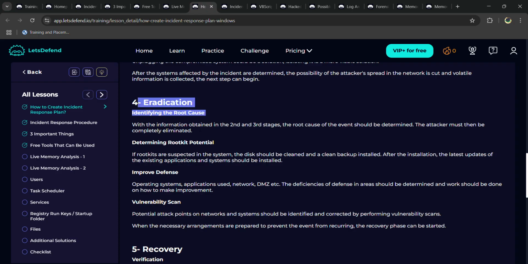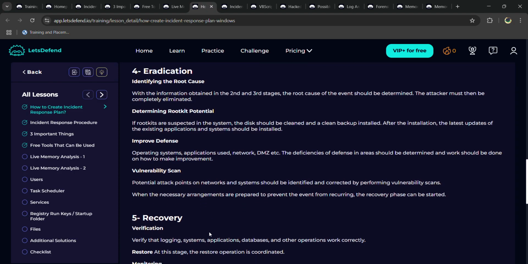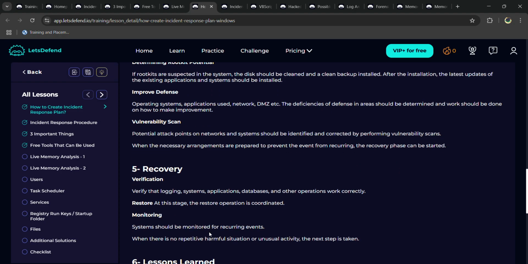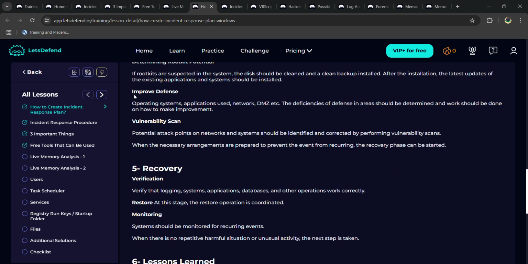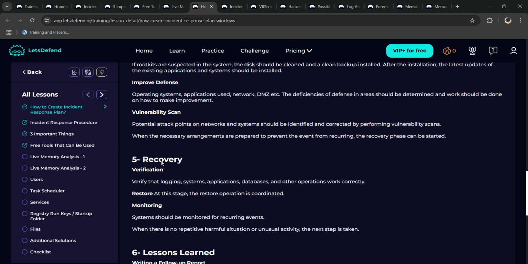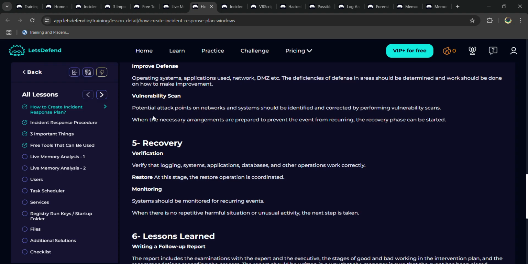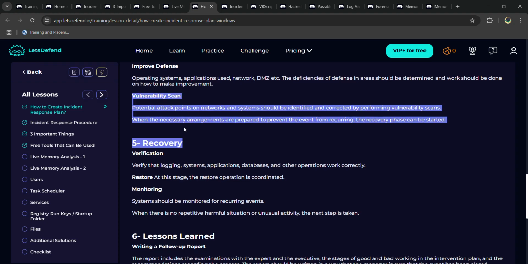And next is eradication, identifying the root cause and determining the rootkit potential. If rootkits are suspected in the system, the disk should be cleaned and a clean backup should be installed. After the installation, the latest updates of existing applications and systems should be installed. Then the defense should be improved. Vulnerability scan should be done.